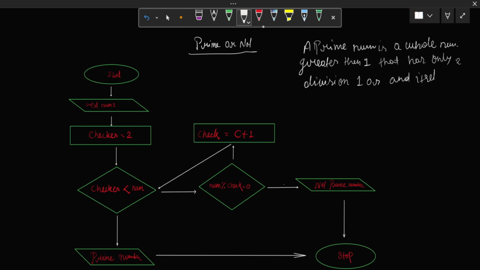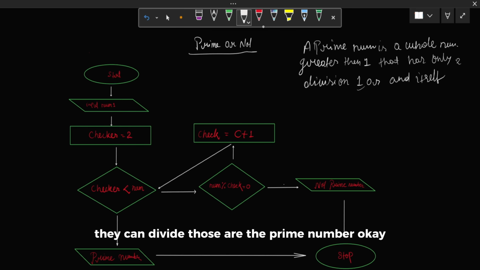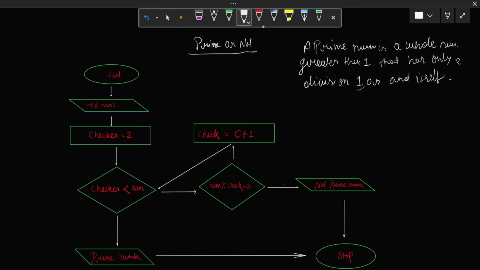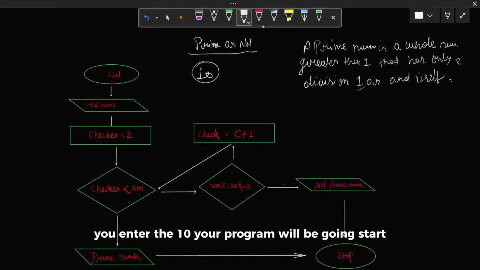Using 1 and itself only, they can divide; those are the prime numbers. This is called a prime number. So let's suppose you enter the number 10. You enter 10, and your program will start.